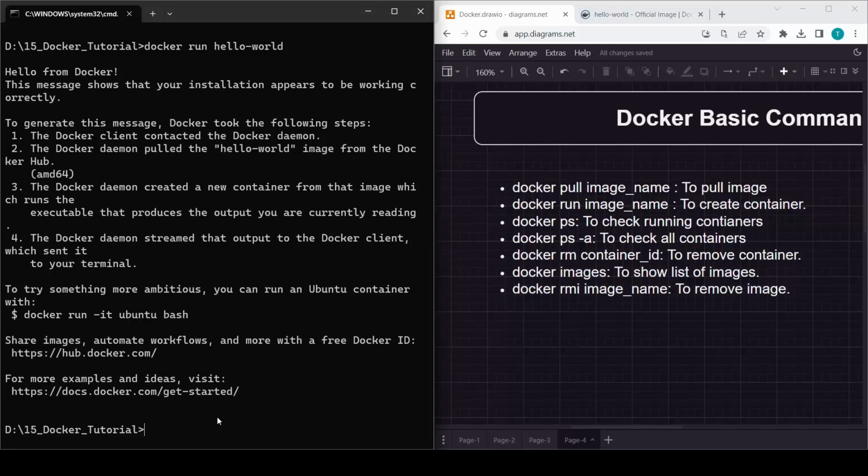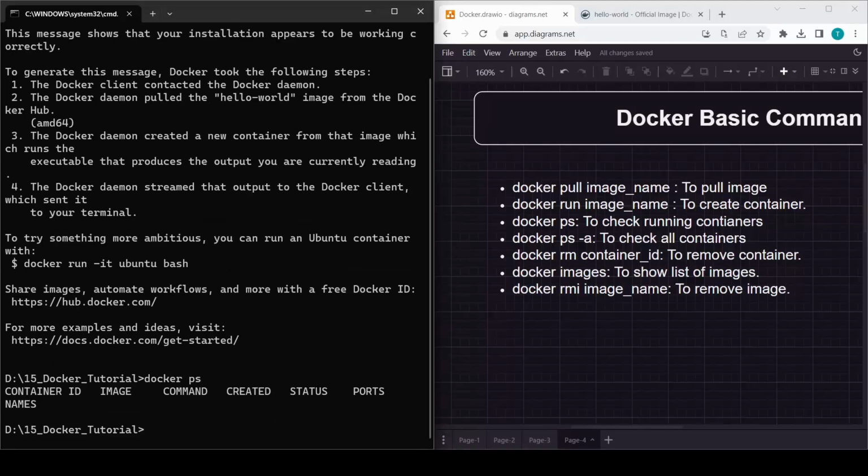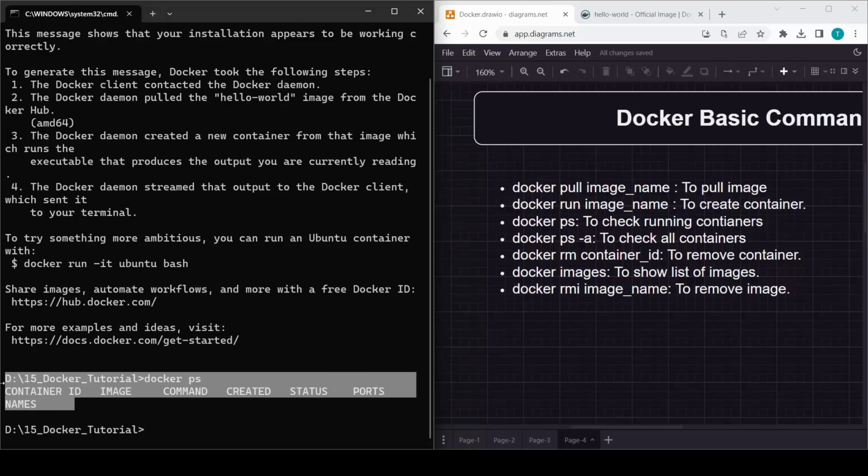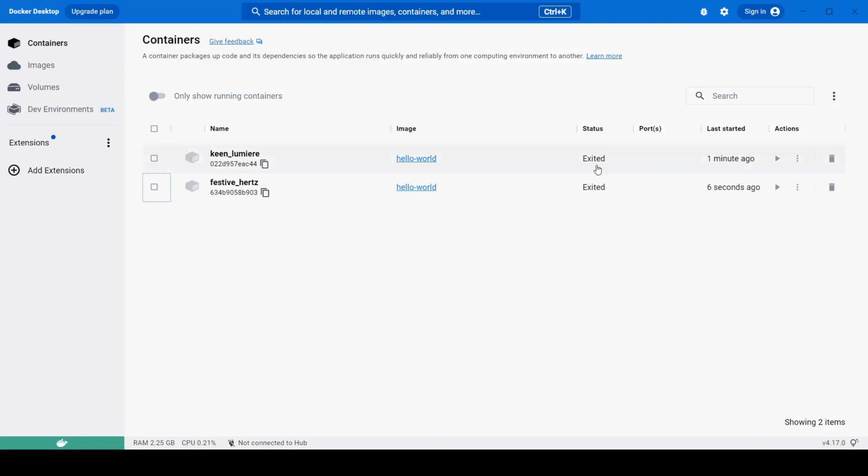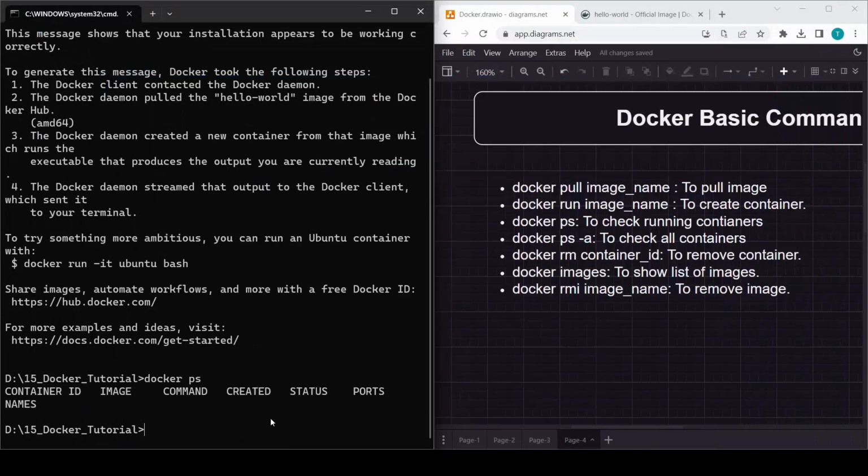So what it does, it basically shows the current running containers. Currently it's showing nothing because we don't have any running container right now. All the containers have started and then stopped and exited. If you look at the UI, you can see the status is exited. That's why it's not showing any container right now. It shows us only the currently running containers.